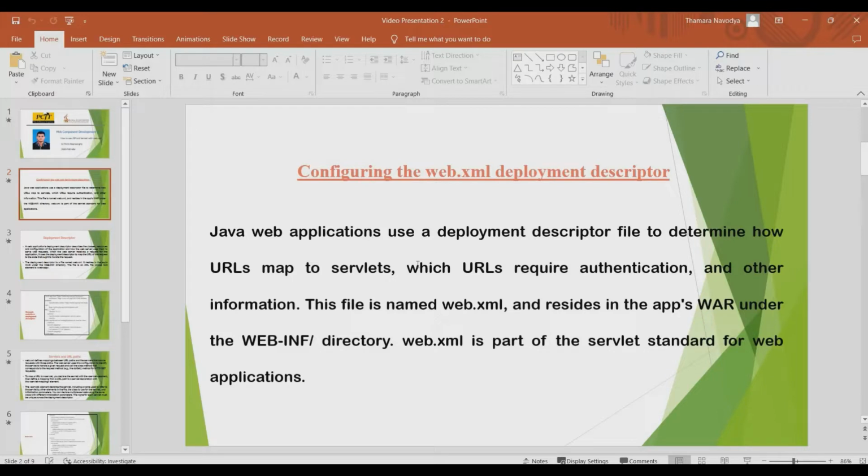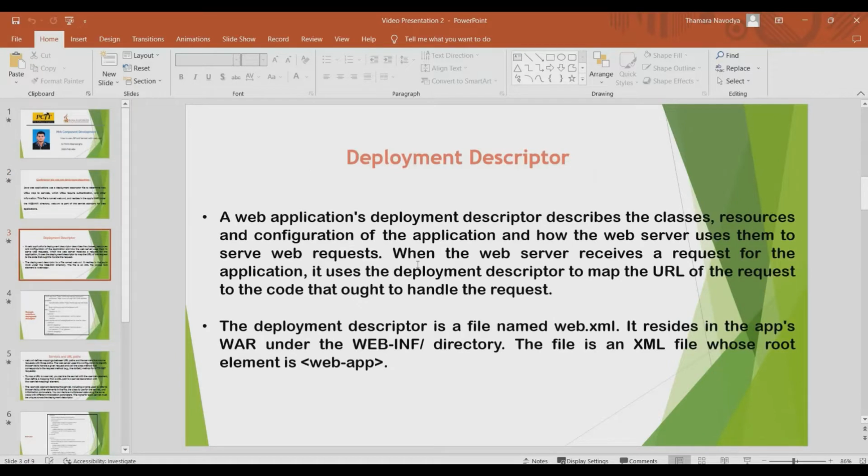This file is named web.xml and resides in the app's WAR under the WEB-INF directory. Web.xml is part of the servlet standard for web applications. Deployment descriptor: a web application's deployment descriptor describes the classes, resources and configuration of the application and how the web server uses them to serve web requests.